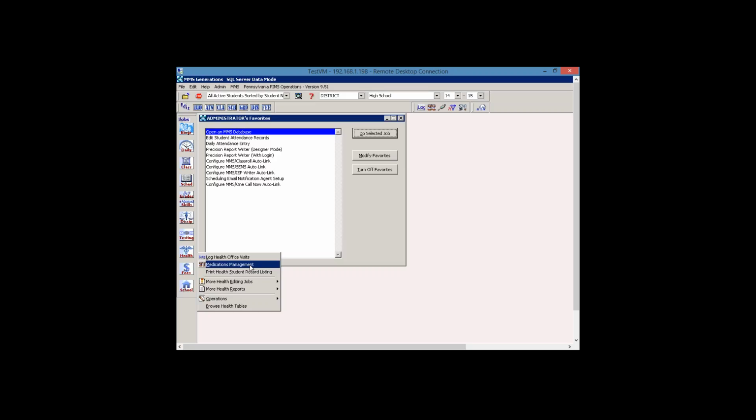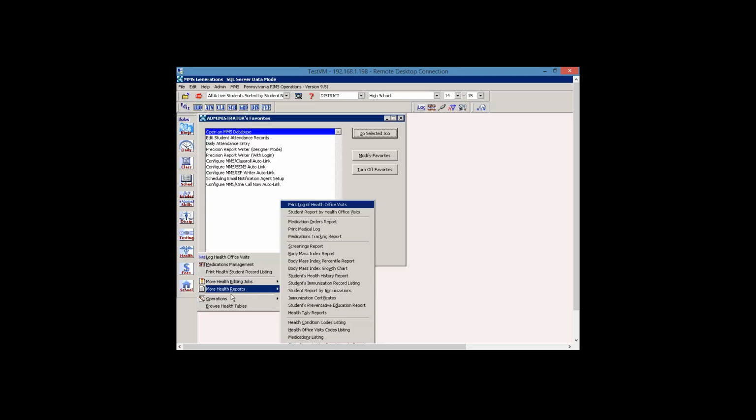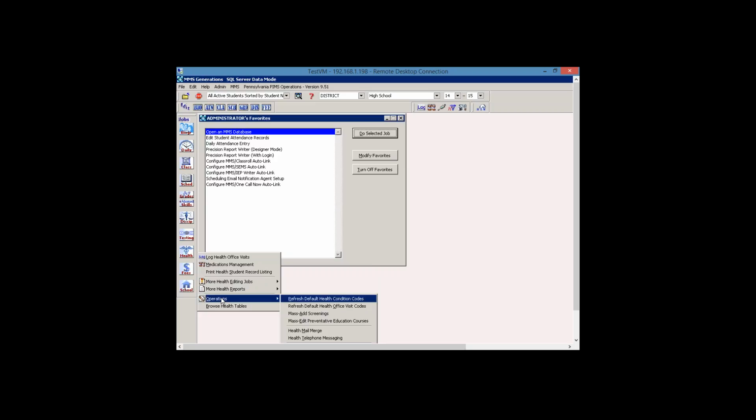And then you also have the opportunity to edit many of the different choices and options and codes that we will see in the health module, and then run various reports as well. And we have some different operations available also, such as the health mail merge. For example, if you were mailing or emailing information to parents regarding health items related to your students.